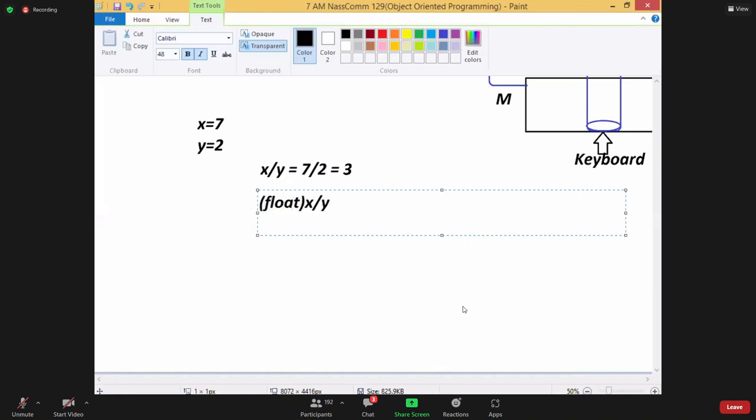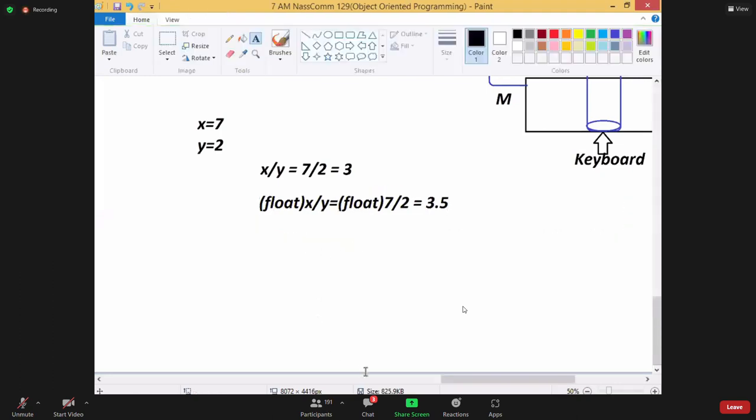Whenever you write float here, this is float conversion, meaning 7 divided by 2 will now be 3.5. So the integral part that is generated, we are converting into float. That we call typecasting, meaning converting from one data type to another data type. Typecasting notes will also be given to you here. So the first time you are using typecast.